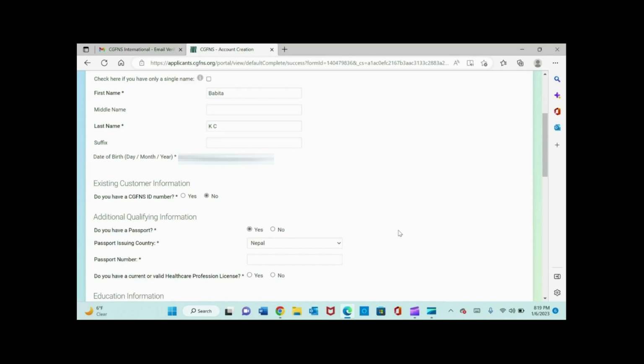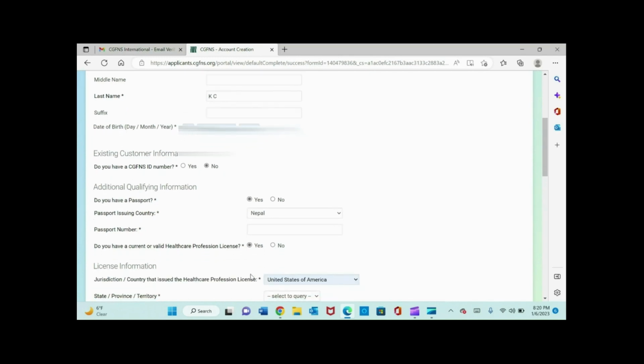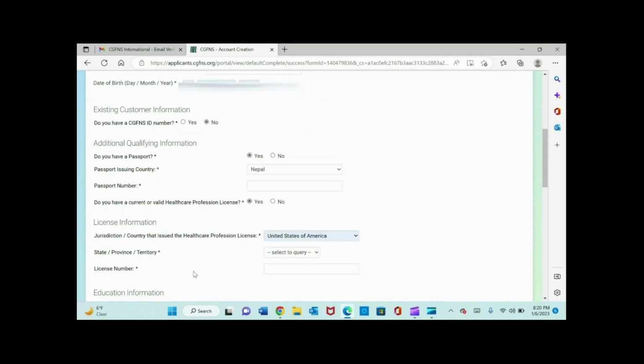Then, your healthcare professional license. I do have my healthcare professional license in my home country as well, so I will click yes. One thing here: in order to take the NCLEX, you have to make sure that you have your license in the foreign country. It's one of the requirements for foreign nurses, because in CGFNS as well, you will have to provide your license information. They will verify if it's correct or not. So you will have to have one, and then it again asks for your license information.